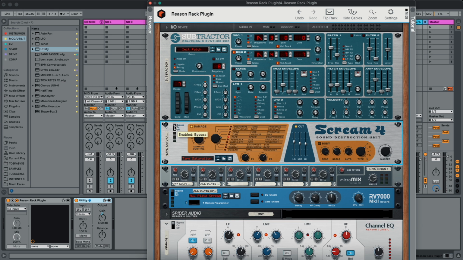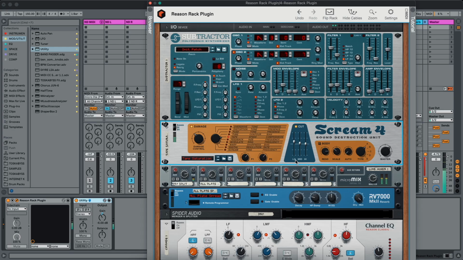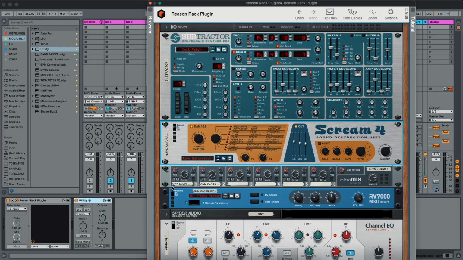And then I have Scream 4 on here, which is just their all around distortion, saturation plugin. I just have it set to tape, and I'm having it add a little bit of warmth and a little bit of a low end boost. Here it's off. Here it's on. A little something, right?